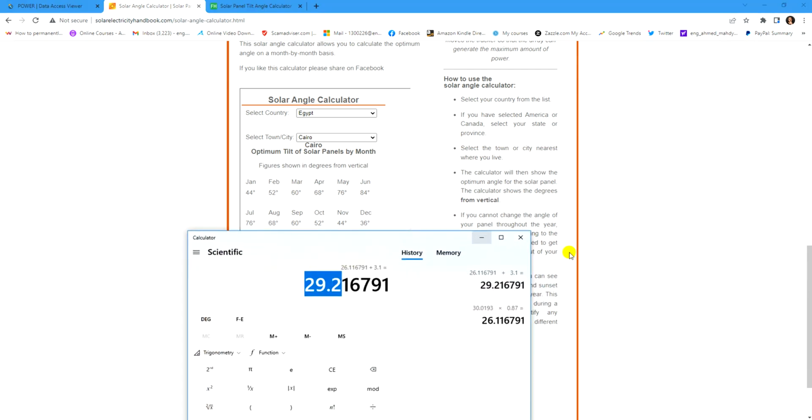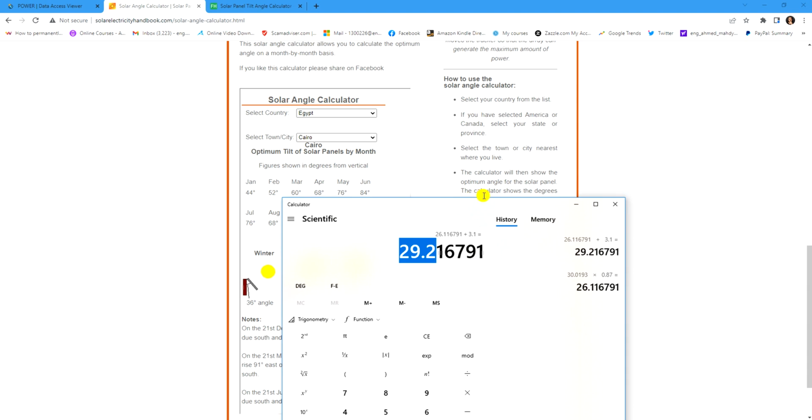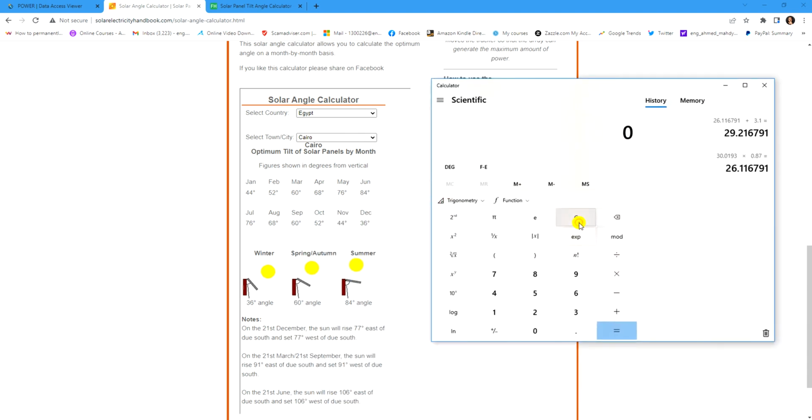As an example, for spring, we have the small angle between the horizontal and the panel, which is 90 degrees minus 60, so it gives us 30 degrees for spring. Now for each month here, the angles are measured from the vertical, so you subtract from 90 degrees and you get the angle between the panel and the horizontal. This is another method.